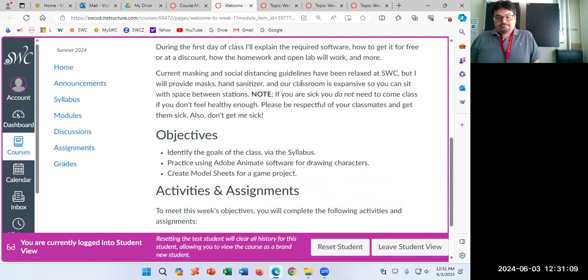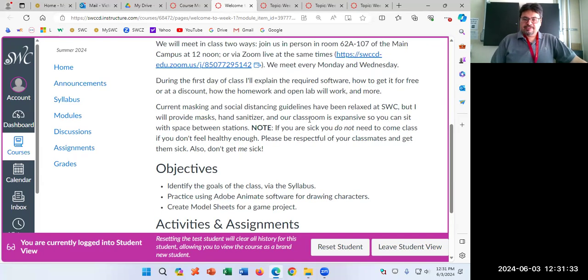If you feel sick, no problem. Stay at home. You're not forced to come here and struggle while you're sick and so forth. And that's fine. Don't get me sick, please, because I have to deal with lots of classes. So if you think you're getting sick, stay at home. It's okay. I just follow the deadlines and check out the recordings.